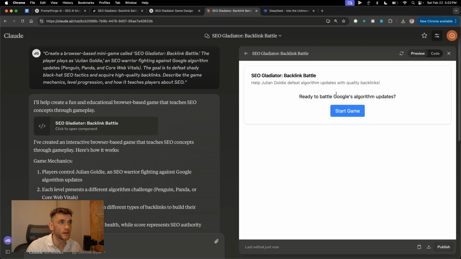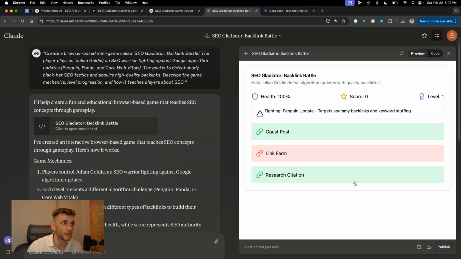But one thing to bear in mind is that Claude was the only AI system that just went off and created it, right? No messing around there, and it's created it in a pretty cool way. It says SEO Gladiator, Backlink Battle: help Julian Goldie defeat algorithm updates with quality backlinks. Let's start the game and see what we got here. And it is working beautifully, my friends, beautifully. So Claude passes with flying colors. I'm going to say Claude actually won that bad boy.